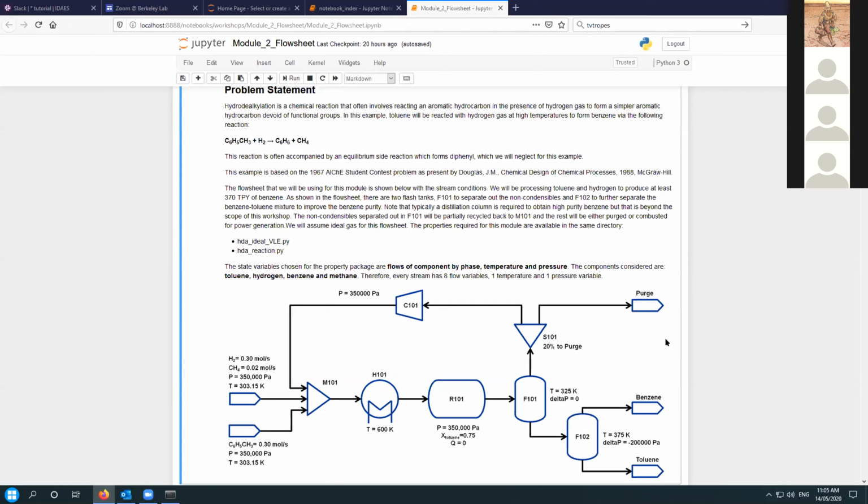So this is our process here, where we have a stream of hydrogen with a small methane impurity, plus a stream of toluene being mixed together. We send that to a preheater, then to a reactor, where our reaction will occur. Then we send the products to a flash drum, where we'll separate the liquid phase products, the benzene and toluene, from the light gases, hydrogen and methane, hopefully with a minimum amount of loss of the products, the liquids out the top. We'll then purge some of the light gases and recirculate the rest back so that we're not wasting hydrogen.